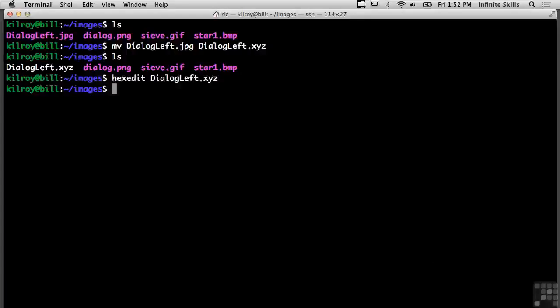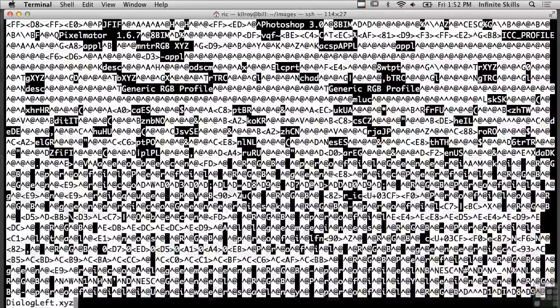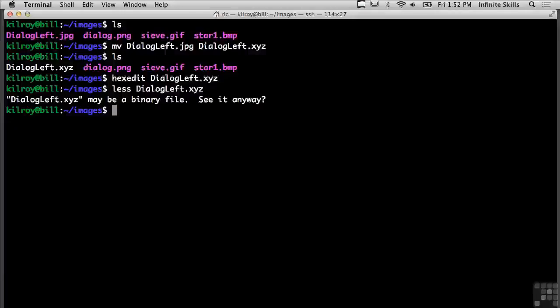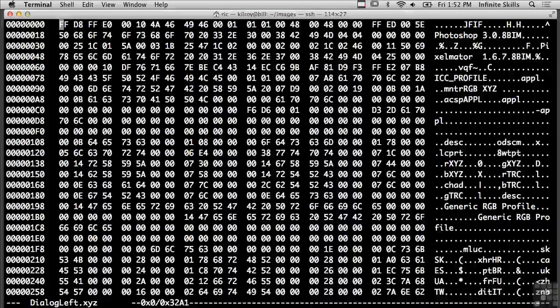If I were to just try to bring this up in a utility that is going to show me text, in this case I'm going to use less, it says it's a binary file, though I want to see it anyway. And you can see it's just kind of garbage there. So a hex editor will actually break it down in a way that it's easier to see.